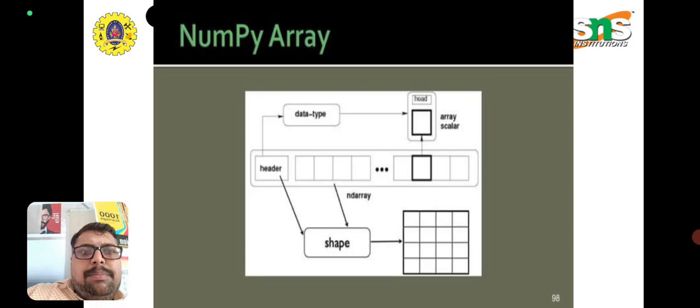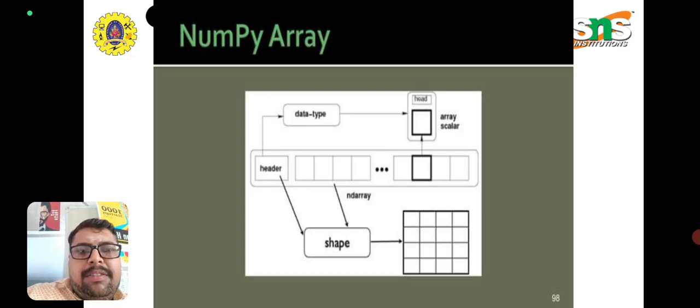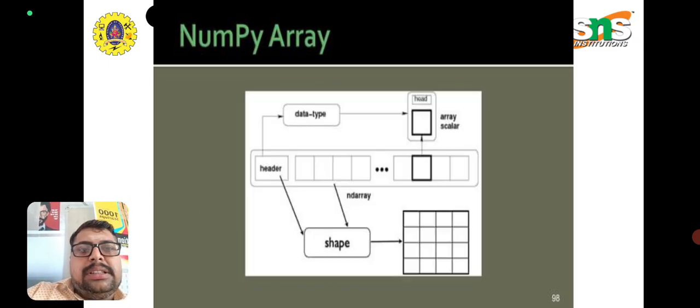Okay, this is an example. That's called the header. That's called the ndarray, and that's called an array scalar. Graph plots will be considered to be the header. Next, this header is a data type in which a data scalar will be there. Next, there is the ndarray, which consists of a shape. From the shape, as we already noted, there is a term called dimensions. These dimensions are called axes.